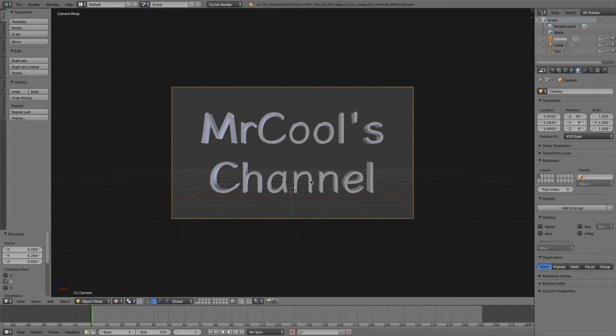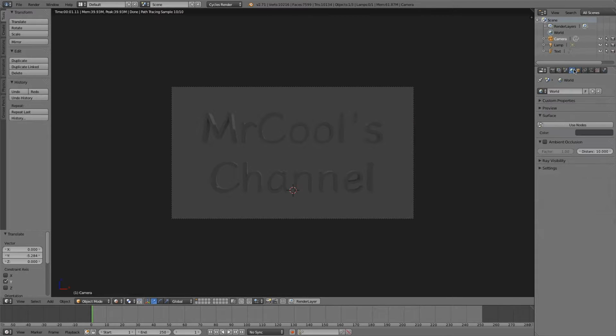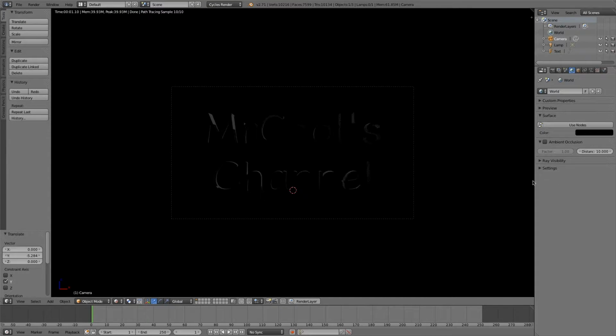Okay, that's cool, but when we go into rendered mode and we actually render it, it looks really plain. So we can also set the background. If you want a background color, then that's really easy. We can just go into our world tab here, and the surface, just set the color to be black. And now the background's black. However, the texture of the text is also pretty dark, so we need to change that as well.